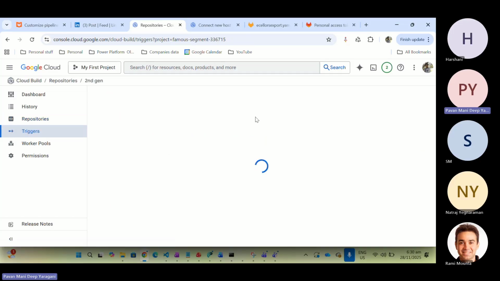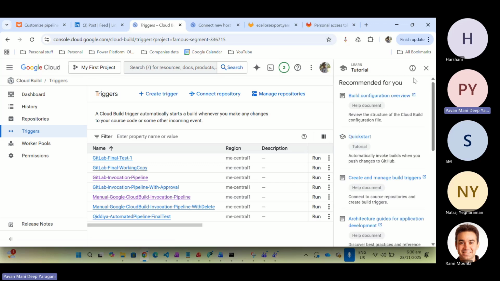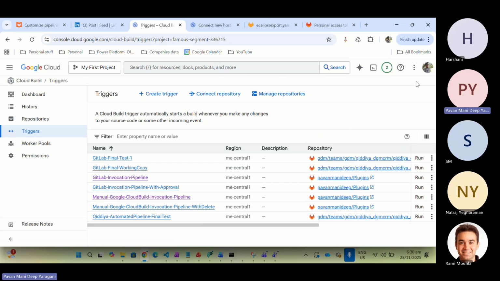For triggers here, we can use different types of triggers. We can use a manual trigger, or we can use a trigger where, if any code has been pushed to a repository or anything happens, then your pipeline, which is stored in our GitLab, will be invoked by your Google Cloud across the Google Cloud platform.